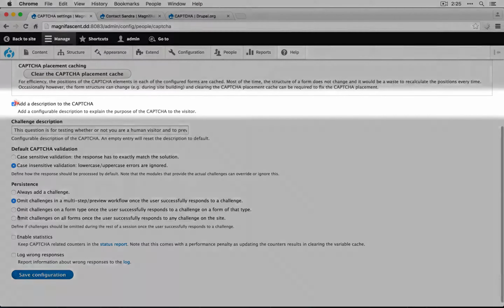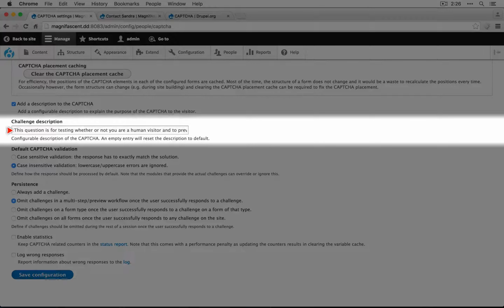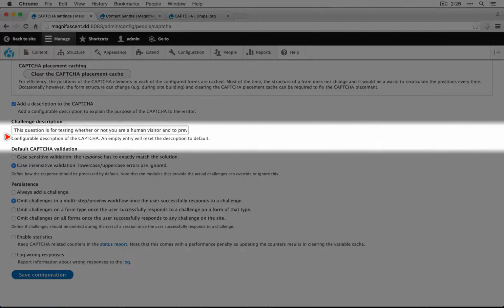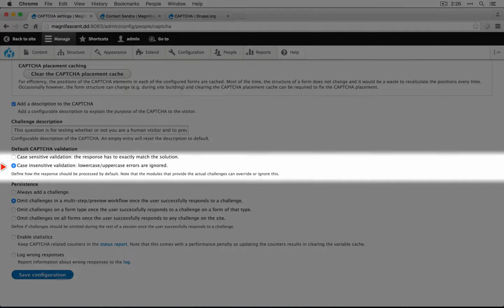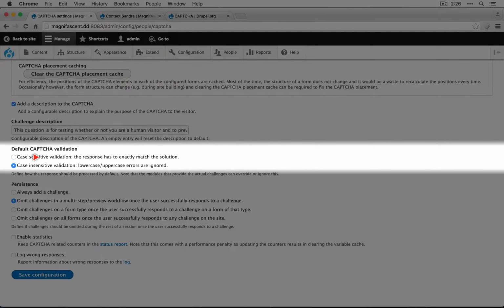I'm going to scroll down. Having this checked will display whatever text this is alongside the Captcha challenge. So if you want to explain to users why it is that you have that there or what they should do, you can add that here. Right now, it looks like by default, Captcha is ignoring the case. That is, lowercase and uppercase are ignored, but you can set it to not ignore that.